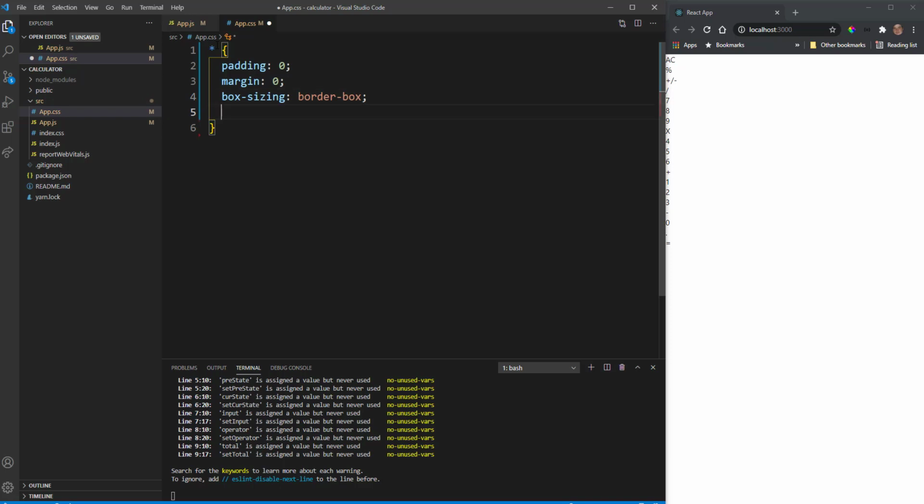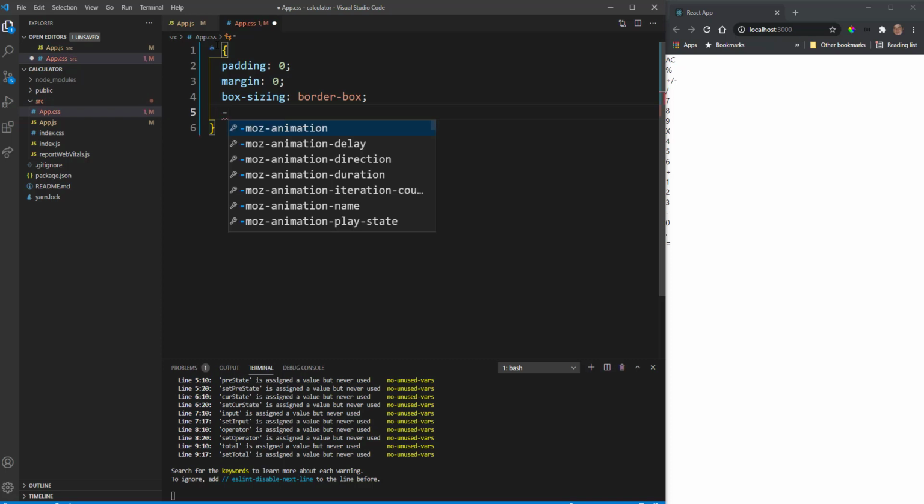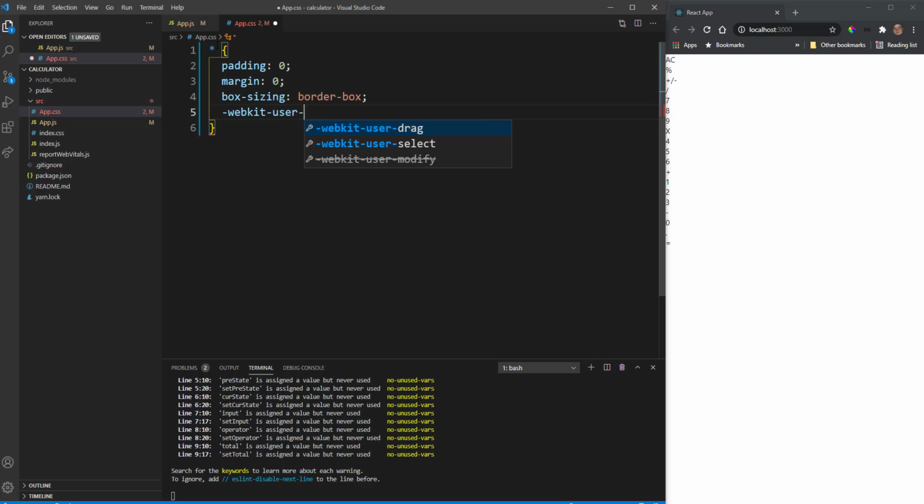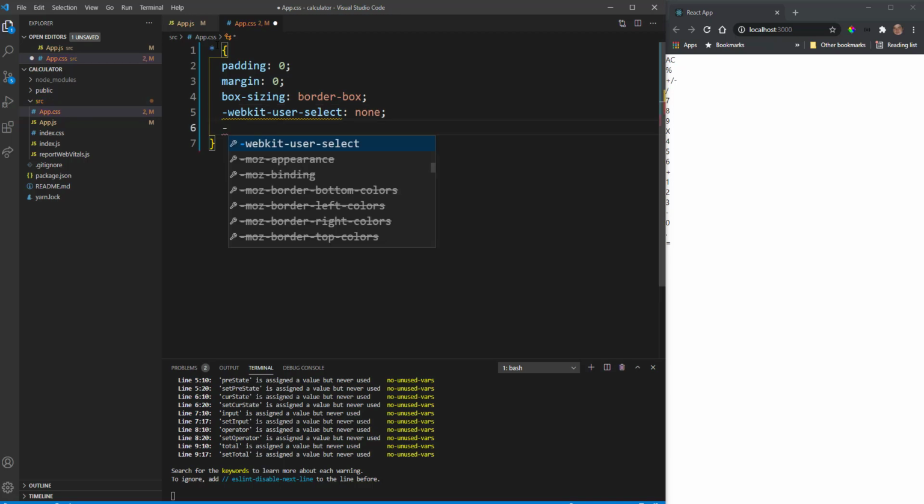And then to stop any of the buttons getting highlighted in blue, if you accidentally drag on any of the buttons, we're going to stop that. So we're going to say webkit user select. I'm going to set that to none. And we're going to set it for user drag as well.